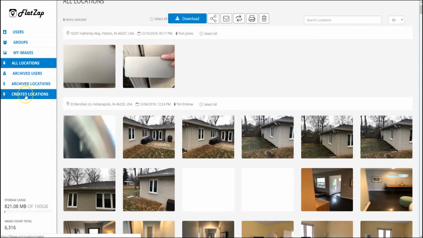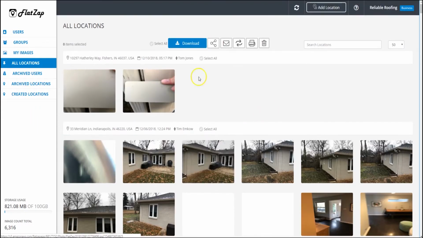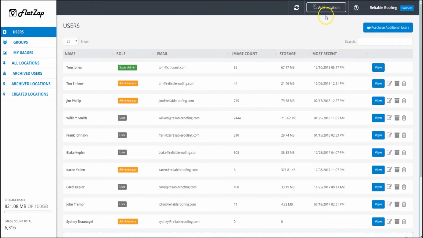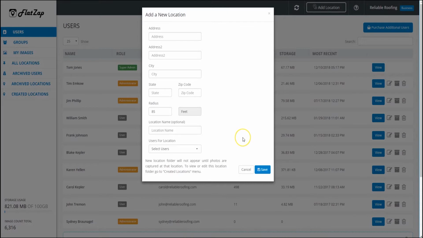We went through archive users, archive locations. We're going to take just a minute to talk about created locations. What happens is, we'll go back to the home page here. When you add a location from the dashboard, now typically locations are added in the field from the app. The first image captured with the app at a new location will create a location folder, and any subsequent images will go into that location folder at that location. But you also have the ability to create a location in advance of a user visiting a job site from the dashboard. And that's what you would be able to do using this feature.